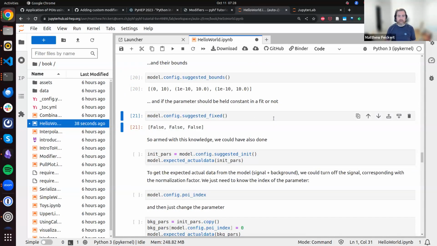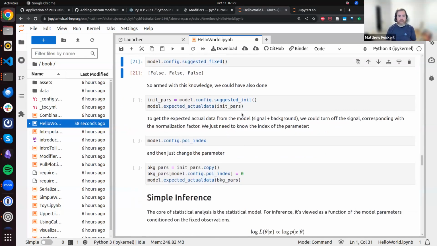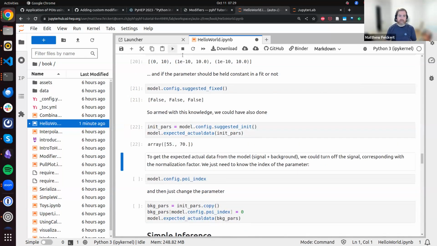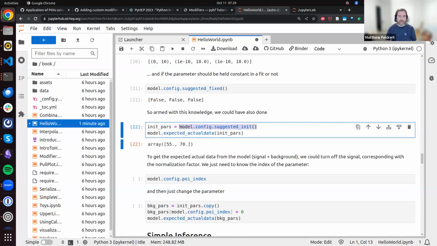And then we can also ask if any of these model parameters should be held constant during the fit. By default, all of them are false, which means that all these model parameters get to float around during the fit. But if we were to set any of these indexes to true, that means that model parameter gets pinned and everything else can float around it, but it's not going to change. So we can now actually use this information to get these initial parameters from the suggested initialization.